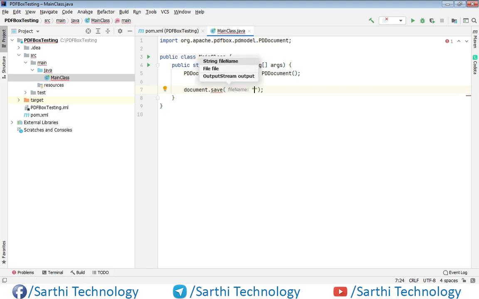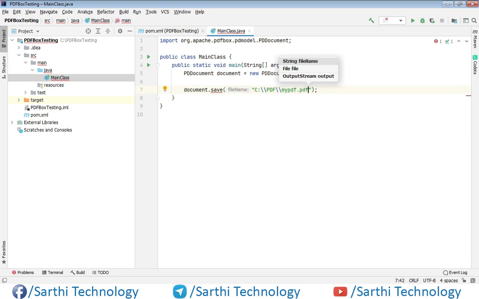For the path we will use the C drive, and in the C drive we have one directory called PDF, and in that directory we will save our PDF with the name myPDF. So in the C drive, PDF, then myPDF. After saving, we will call a method, System.out.println, and that will give us a message, PDF created.